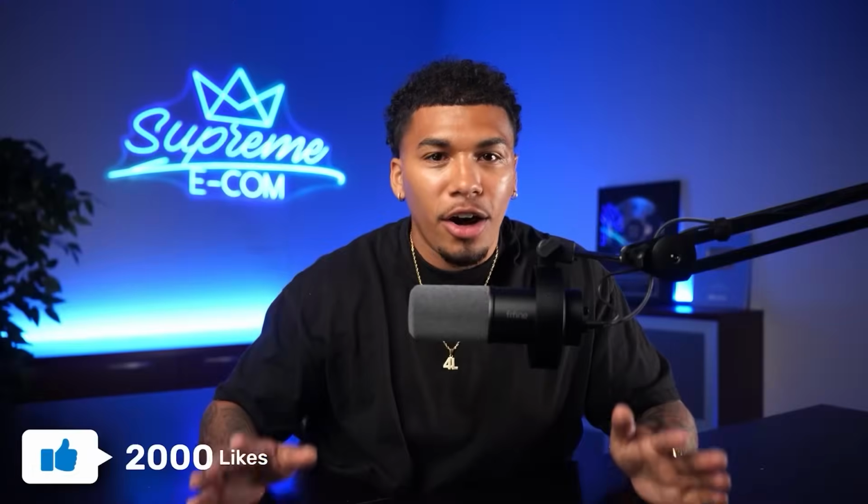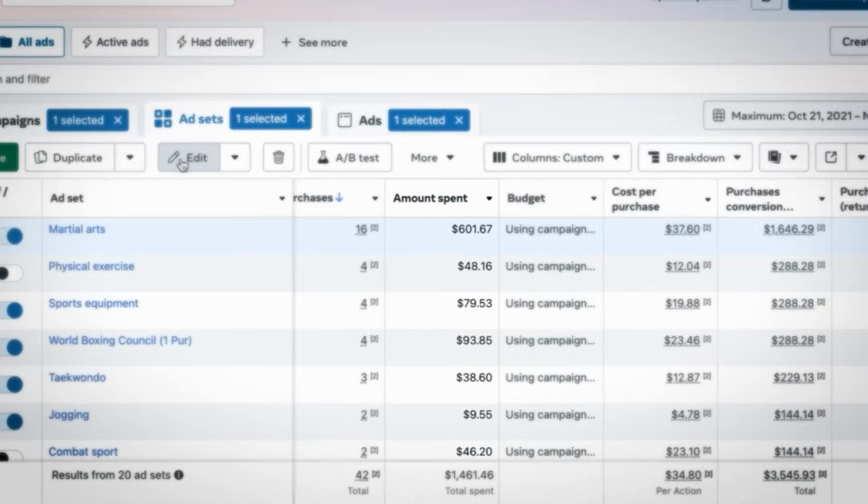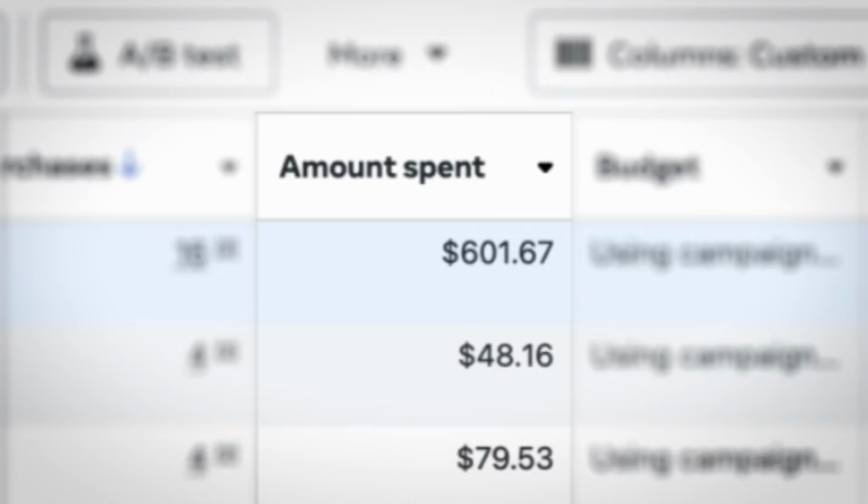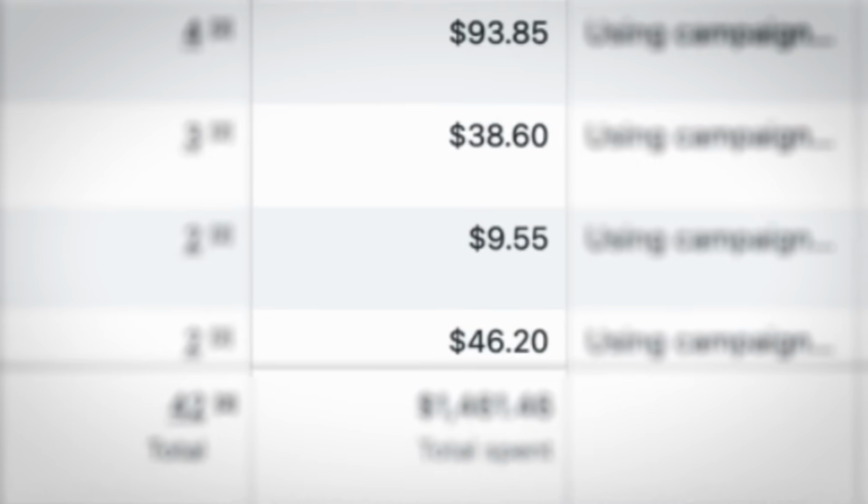At the end of the day, understanding your metrics is absolutely crucial. It's what allows you to allocate your budget effectively, investing more where the data shows potential for growth, and scaling back where performance isn't meeting expectations. So you're maximizing every dollar without wasting money. So let's take a look at each key metric.